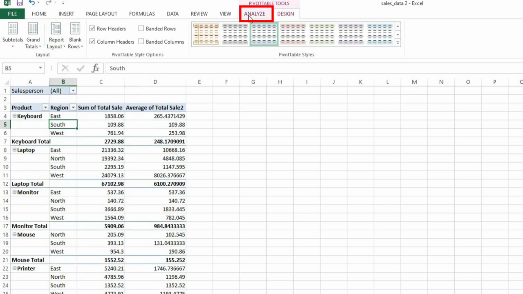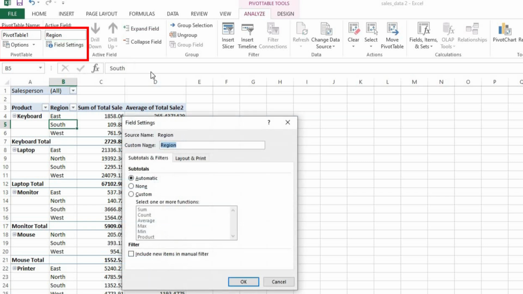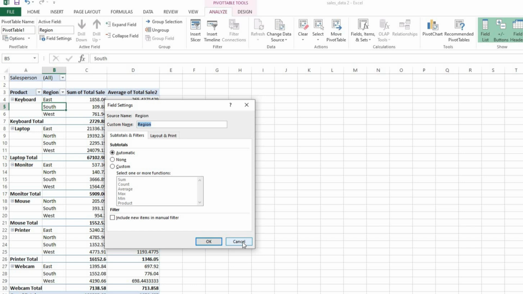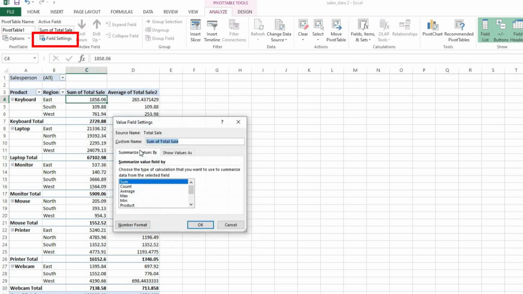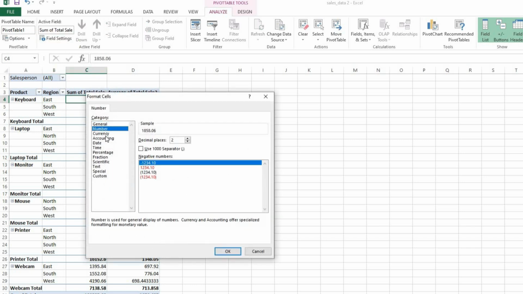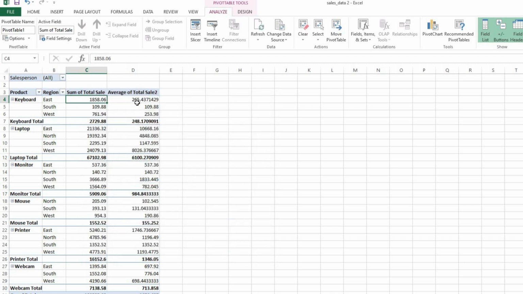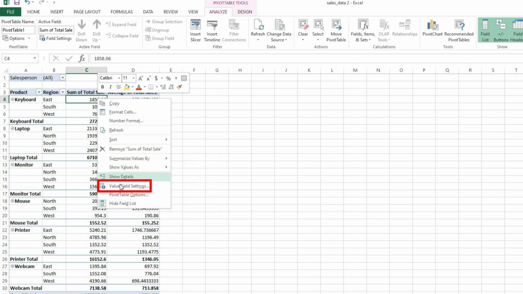In the Analyze tab, you can rename the pivot, adjust field settings, and set number formats properly. For number formats, open the field settings and choose number format so the pivot stores and shows formats correctly. You can also right-click a value cell and go to Value field settings to reach the same controls.